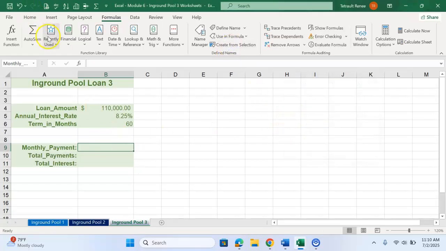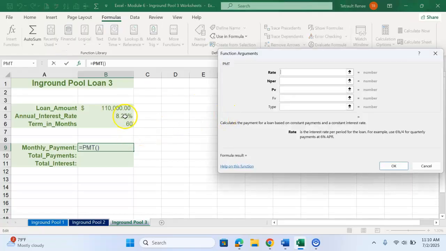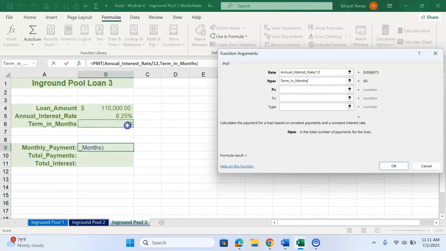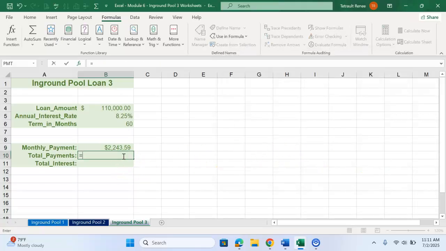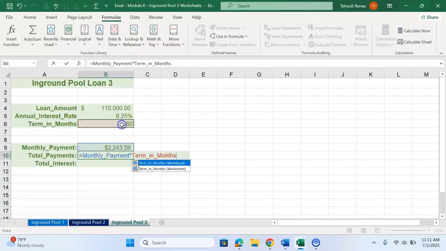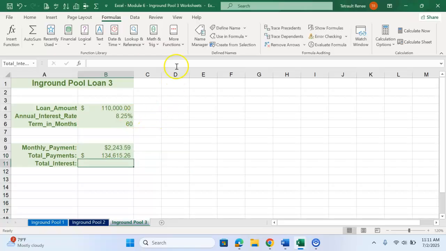So now when I go into recently used payment, when I click the interest rate, it's showing annual interest rate divided by 12, number of payments. I'm going to click B6, but it comes up as terms in month. What is the principal value, present value of the loan amount, $110,000. It shows up loan amount, same amount. Click OK. And then for total payments equals the monthly payments times 60, which is 60 payments, which is 5 years, and the same amount.